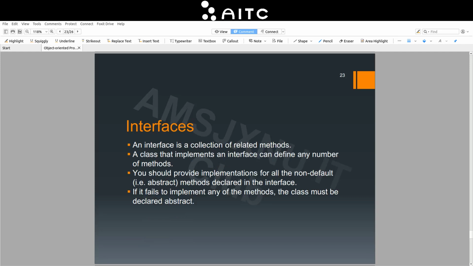Interfaces. An interface is a collection of related methods. A class that implements an interface can define any number of methods. You should provide implementations for all the non-default abstract methods declared in the interface. If it fails to implement any of the methods, the class must declare abstract.